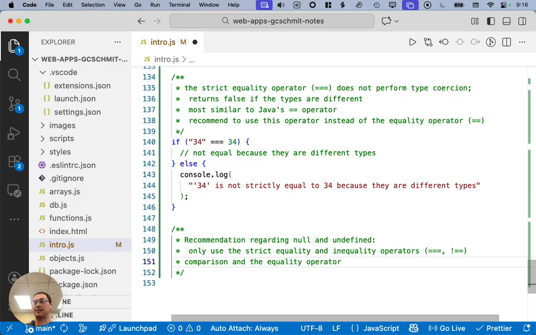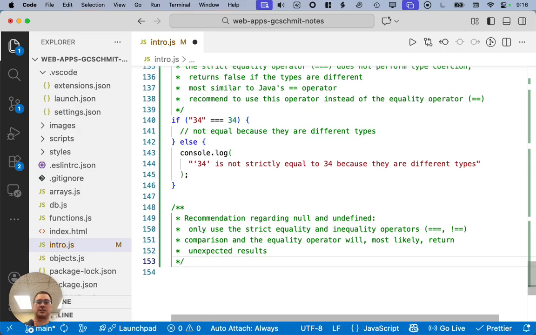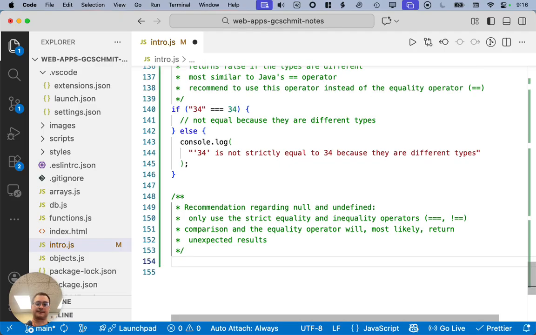Comparison like less than, greater than stuff, and the equality operator, meaning just two equal signs, will most likely return unexpected results. So just a warning.